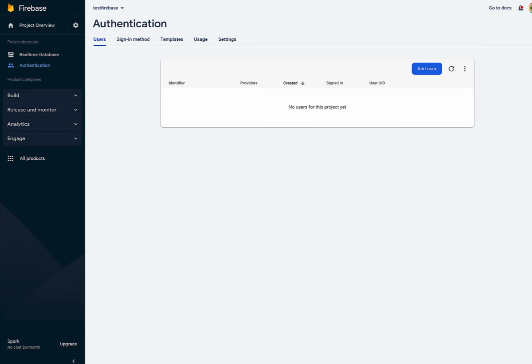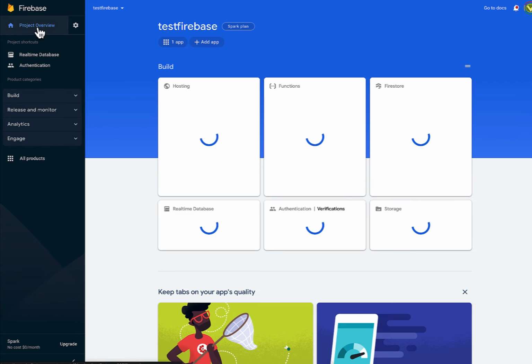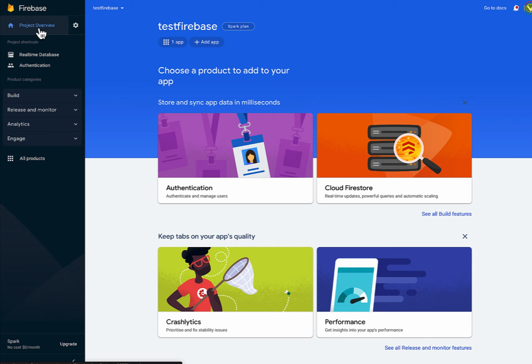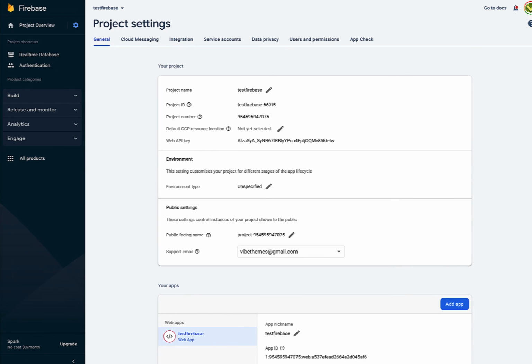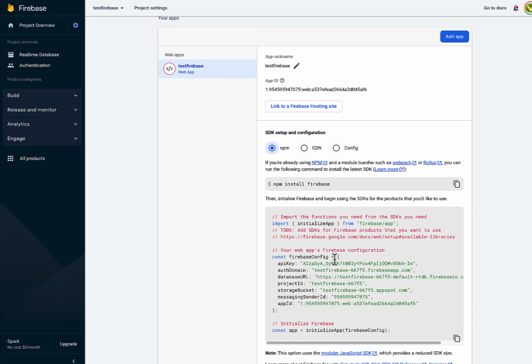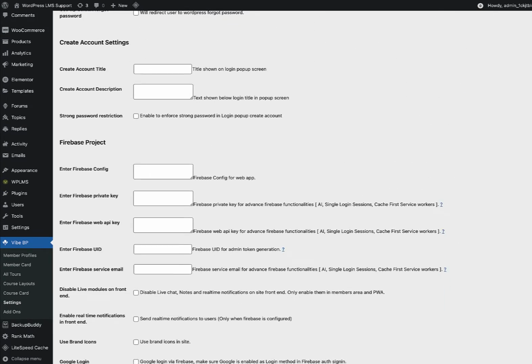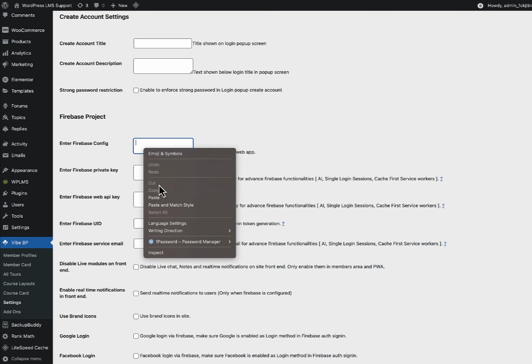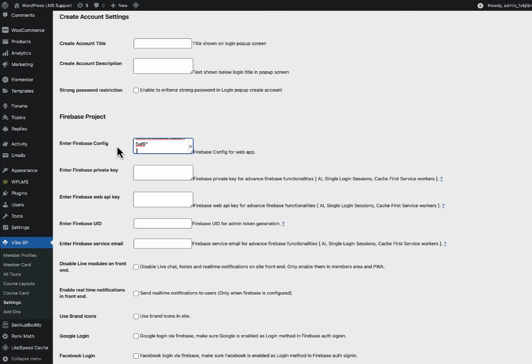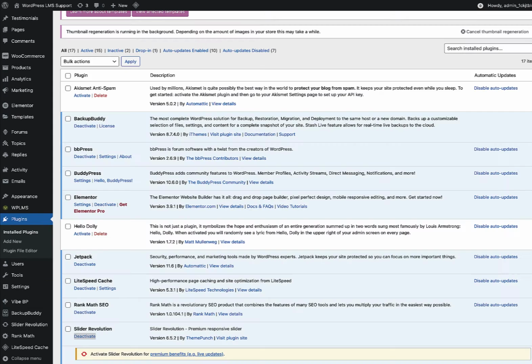And now let's head back to the project overview. And in the project settings, here we copy this Firebase configuration and we are going to paste it. In the Firebase config, then we need the Firebase private key.